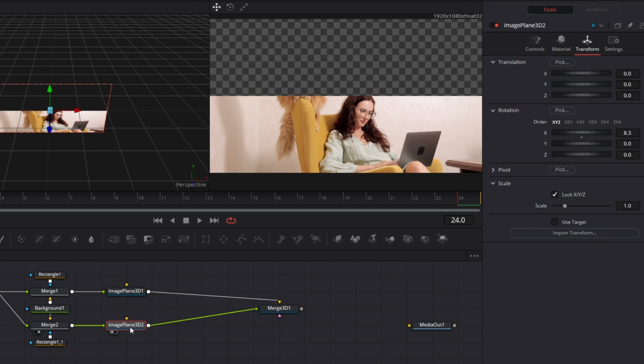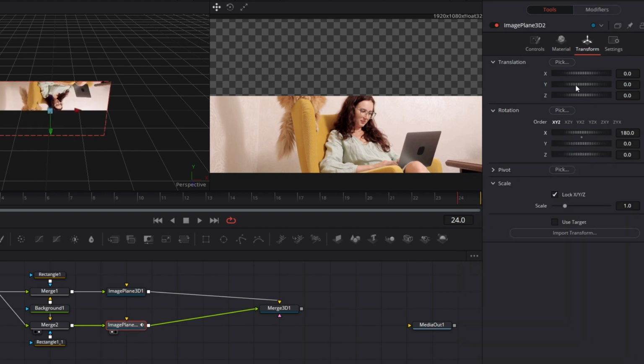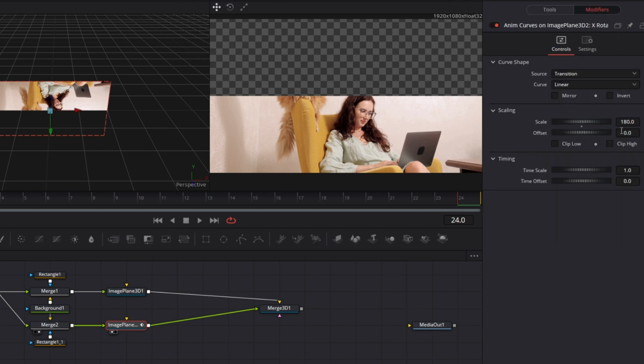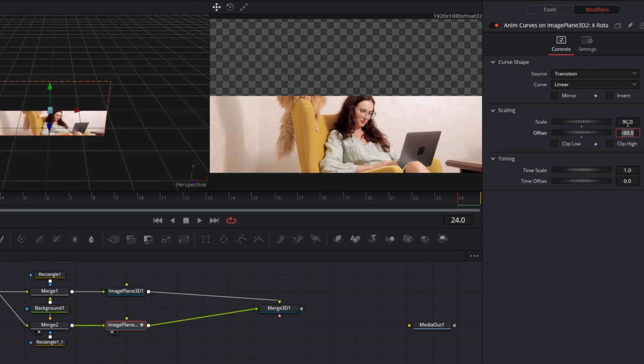Okay, so I go here, right click on the X rotation, modify with AnimCurves, go to Modifiers. So it's going to start from minus 90, which is the offset. Then we're going to add 90 to it so that by the time it finishes the transition, it will now be 0. 90 plus minus 90 is 0. Then we want this to happen twice as fast. Like it should start by half of the whole comp.